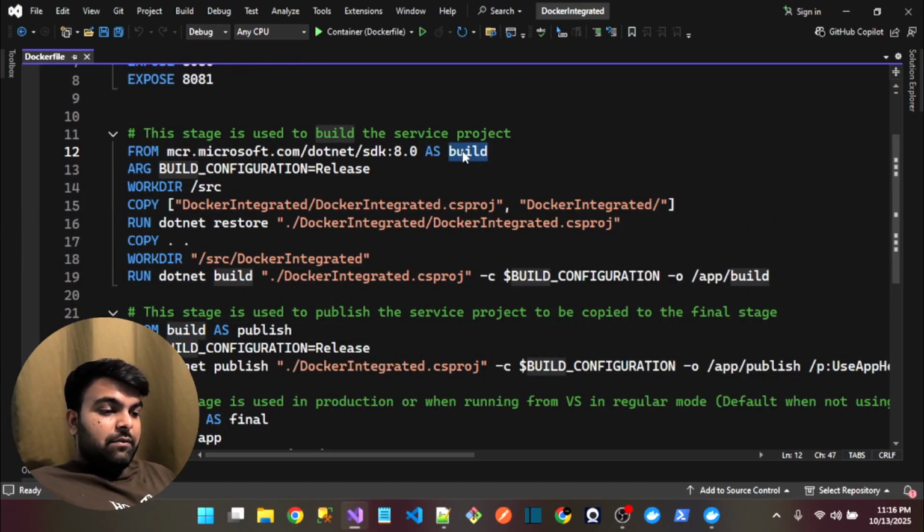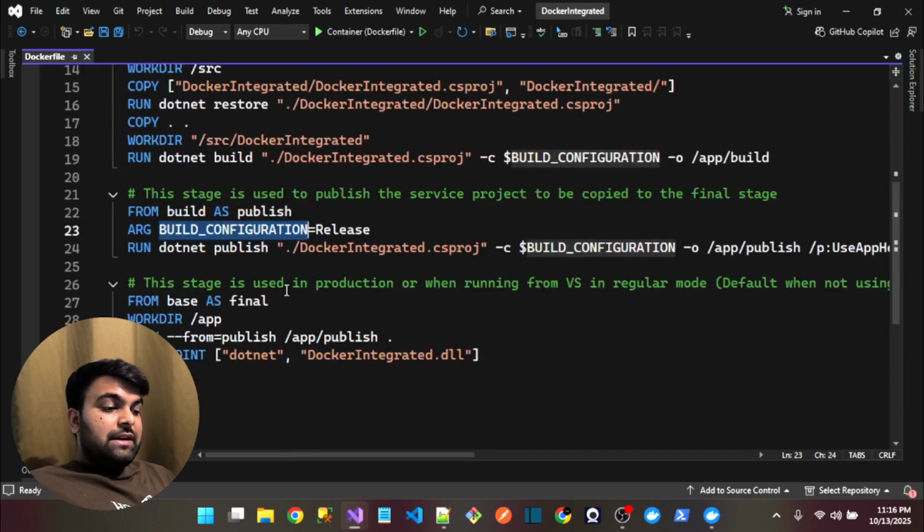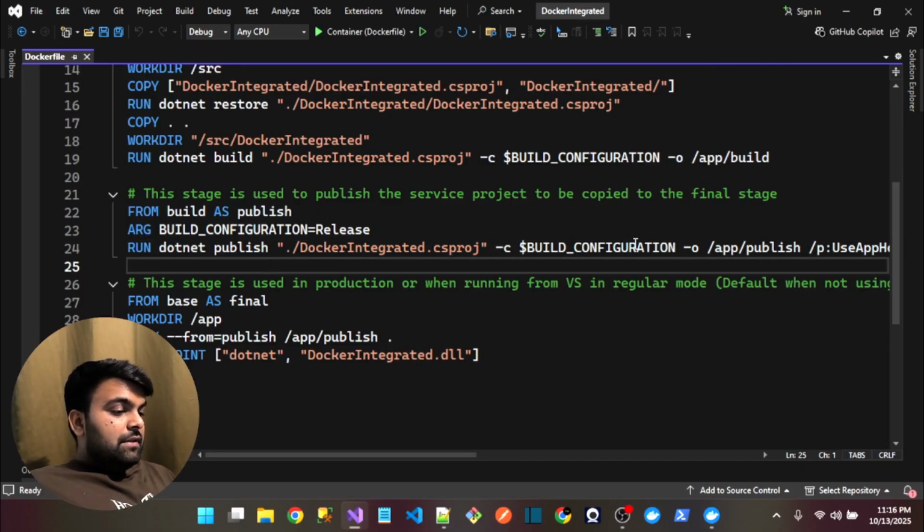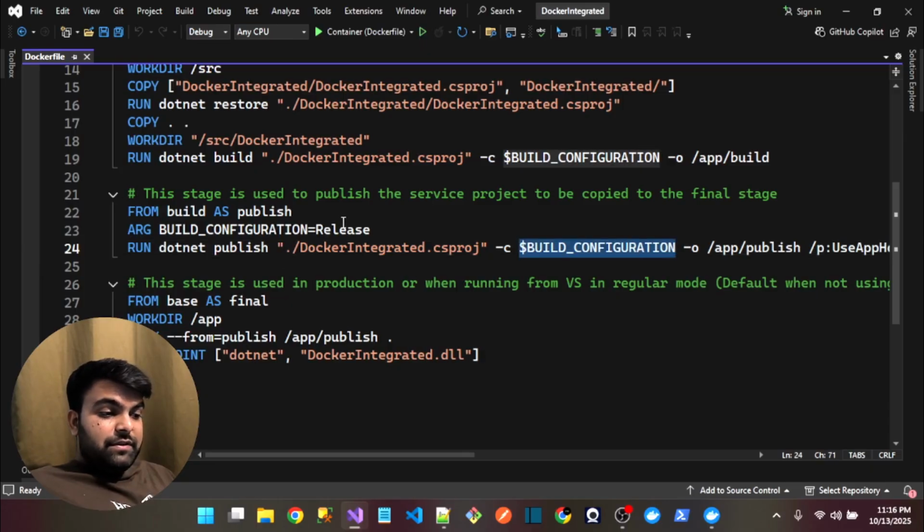Which I have already told you: if you want to give some alias, then you have to use the AS keyword. That's it. Name an alias to another alias. So it's not a big deal. And this is my new argument, which is build configuration. It will be release again. After this I will publish my code, I will publish my project with the release configuration.